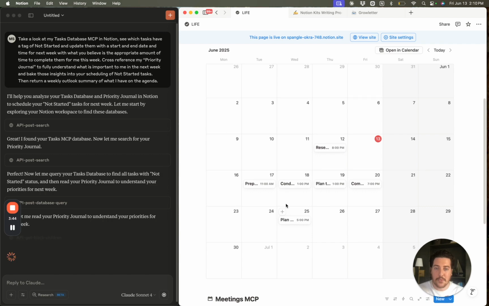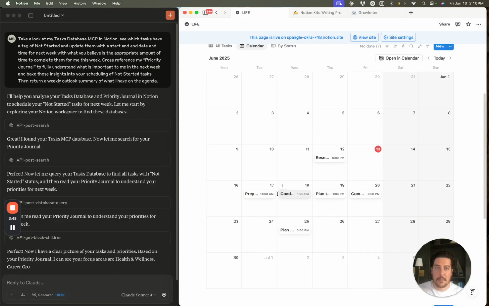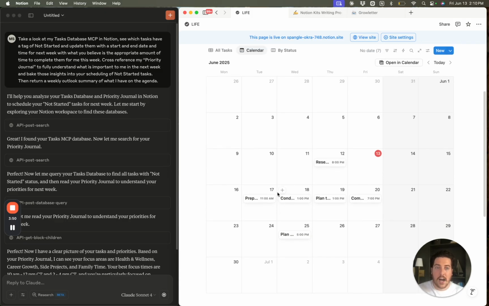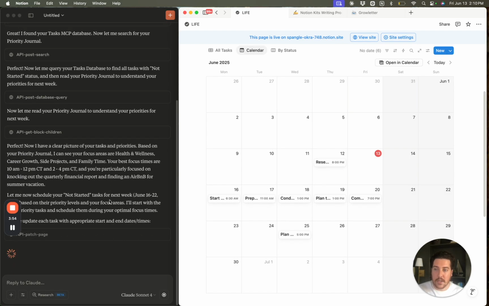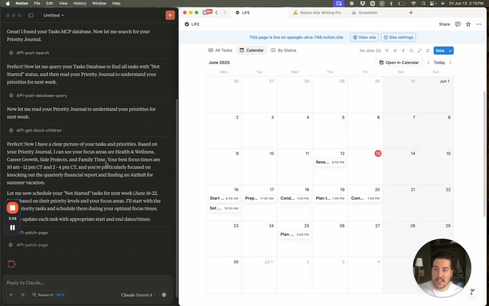And this is going to be a really cool view as we see things start to pop up on our calendar view of tasks that it's scheduling for me in this coming week. So you can see it's doing a lot of the heavy lifting, and it's even calling out some of the stuff from our priority journal, such as, hey, my best windows to work in are 10 a.m. to noon, 2 to 4 p.m. And you can see we've already had one task pop up. Here goes another. And you can see there's no conflict.